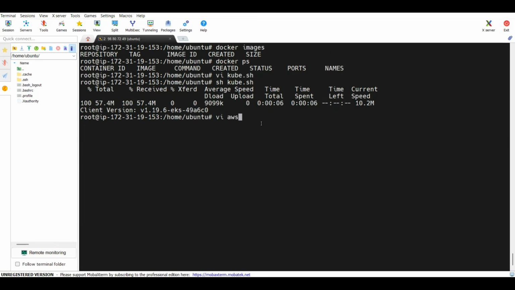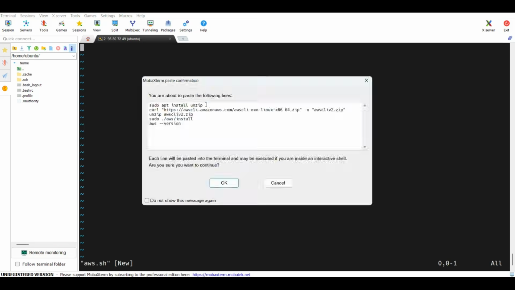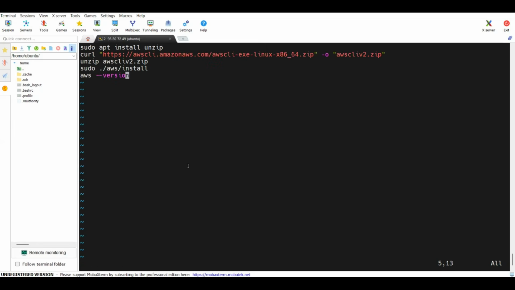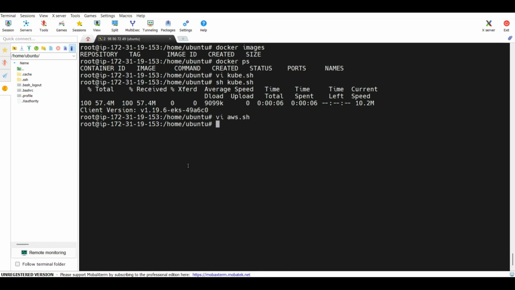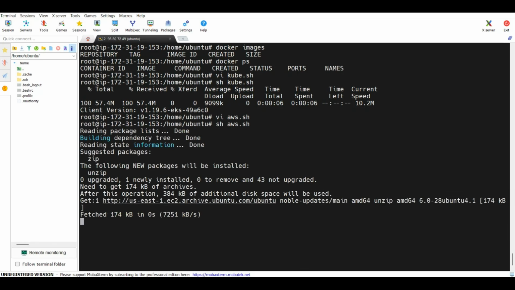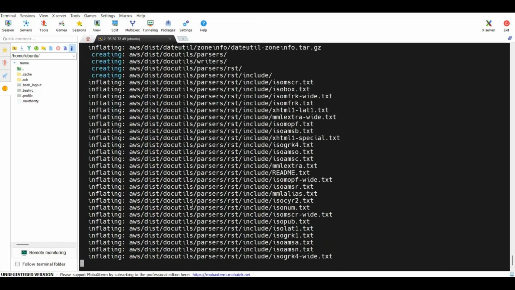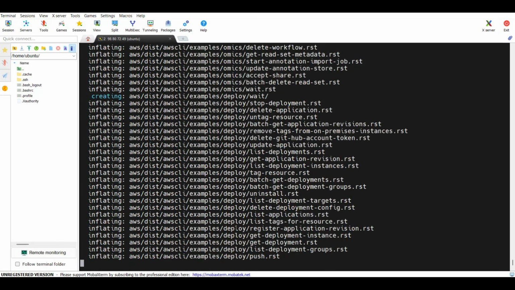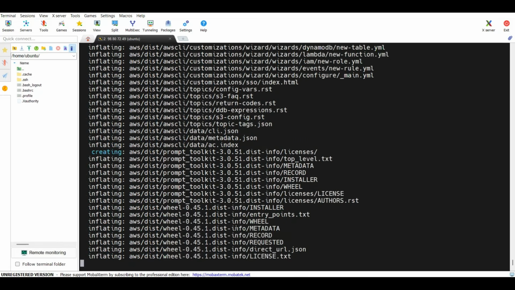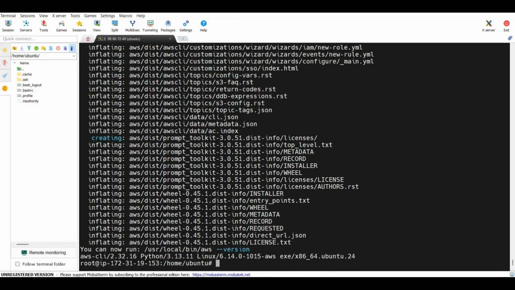So let's create one more shell file to install AWS CLI, because by using this CLI only, we are going to connect with the AWS services that are required to set up the cluster. For that reason, I'm installing the AWS CLI, and to update the kube config or to get any caller identity, all these things, we need to use AWS CLI. So AWS CLI is also installed successfully. You can see that particular version.